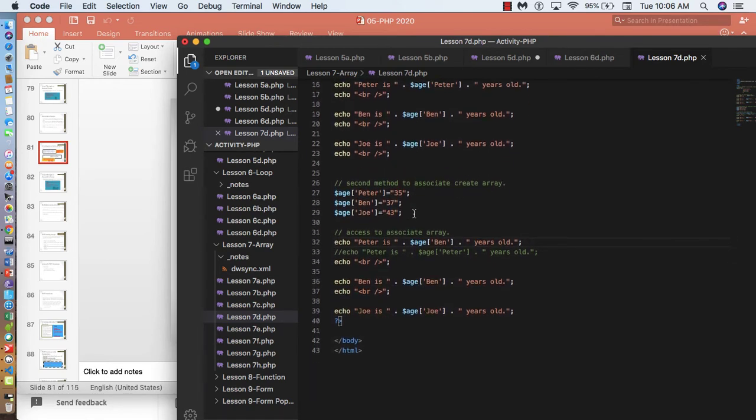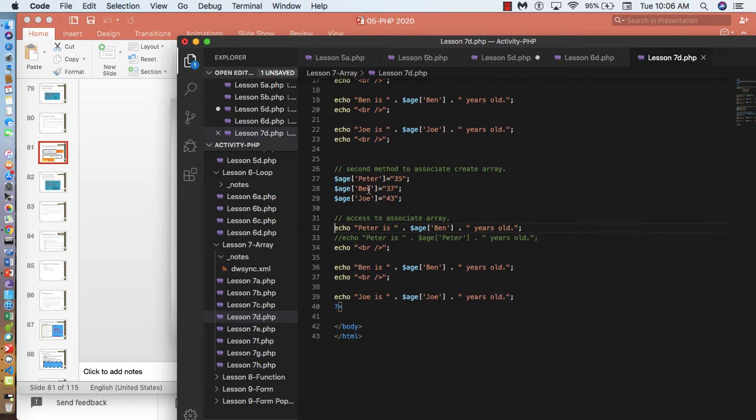Then we go for the second method. This is normally one of the most popular ways of writing an associative array. You see age, then Peter, 35, and so on, and then you access the associative array with this style. Peter is age Peter, Ben is age Ben, see Ben 37.